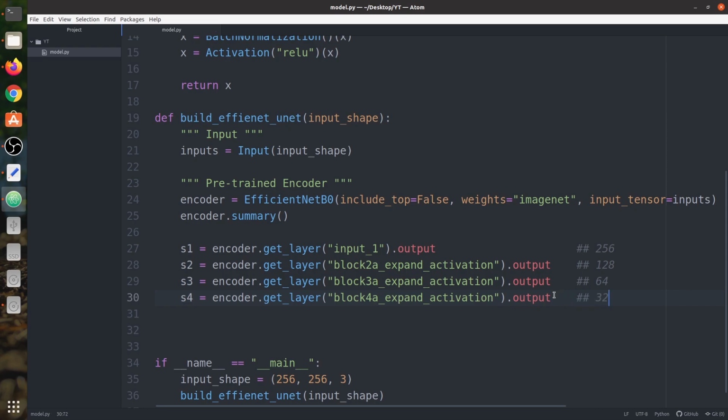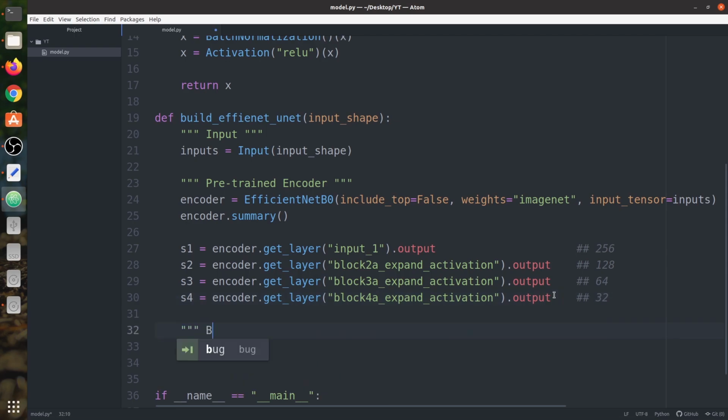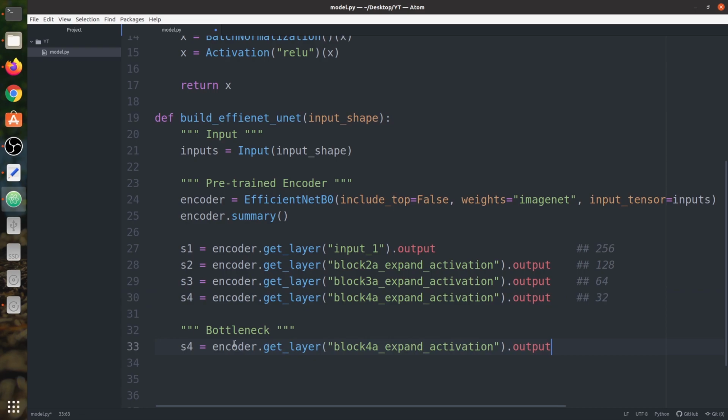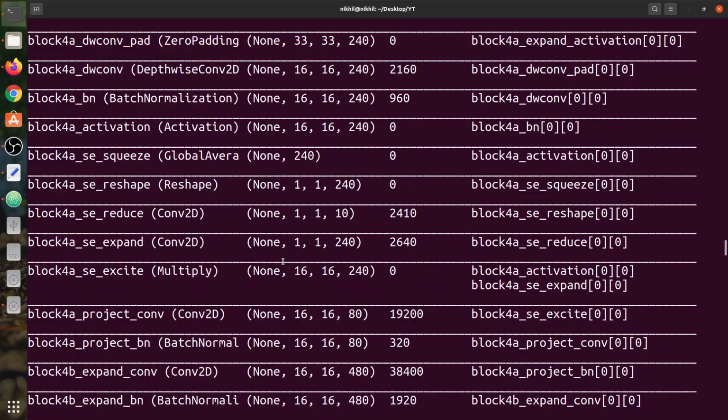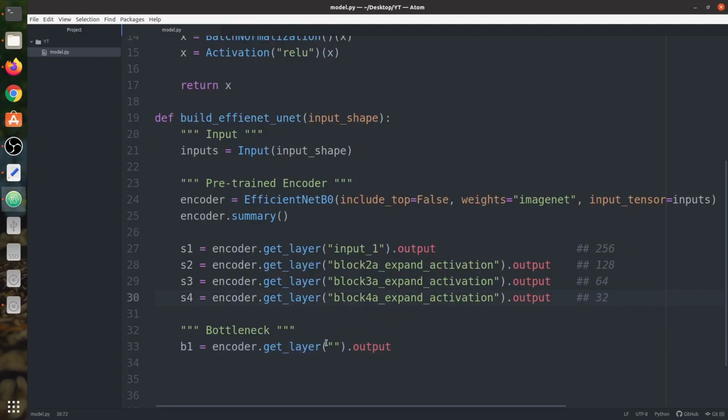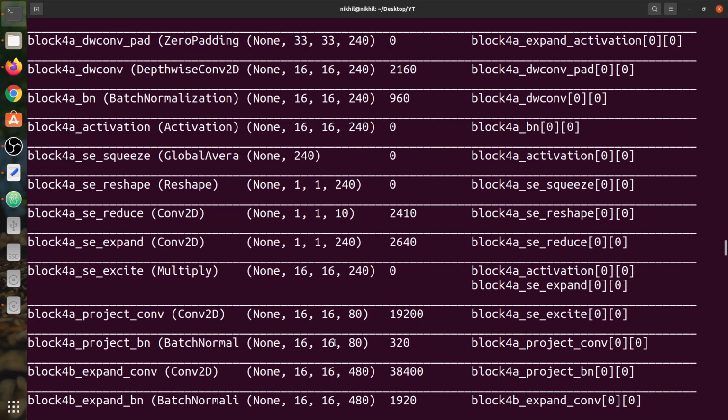So output size would be 32. Okay, so this is done. Now we need the bottleneck or the bridge. Again, we're gonna copy this and we're gonna say b1. We will remove this. Okay. Now here it is 32, so it would be 16.